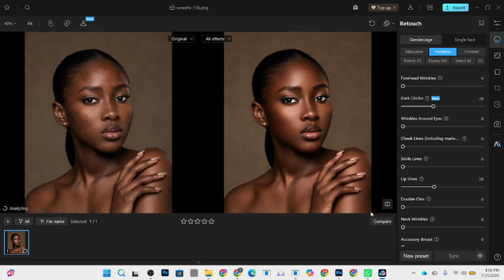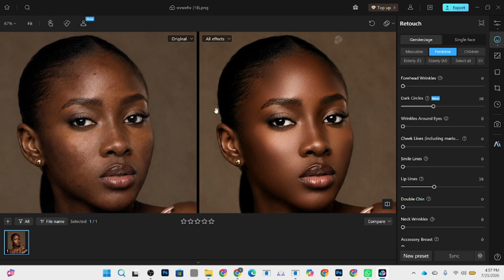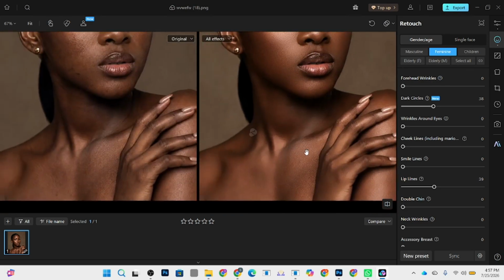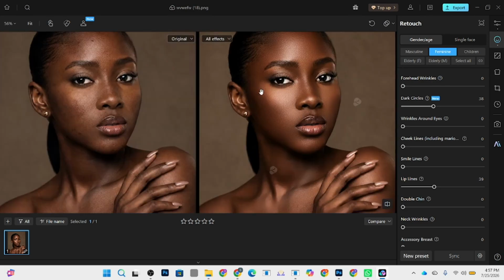If I keep this side by side, you will see how much we've been able to do. So this was where we started, and this is the final result right here. This is the before and this is the after.